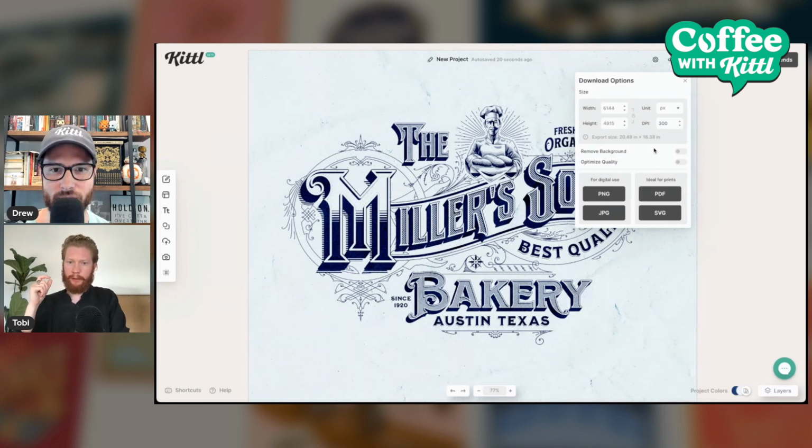Yes, exactly, if you needed it for whatever. Of course, you could take the texture off. You could take the background off. You just need it to be transparent. And a lot of capability right there in the download setting.